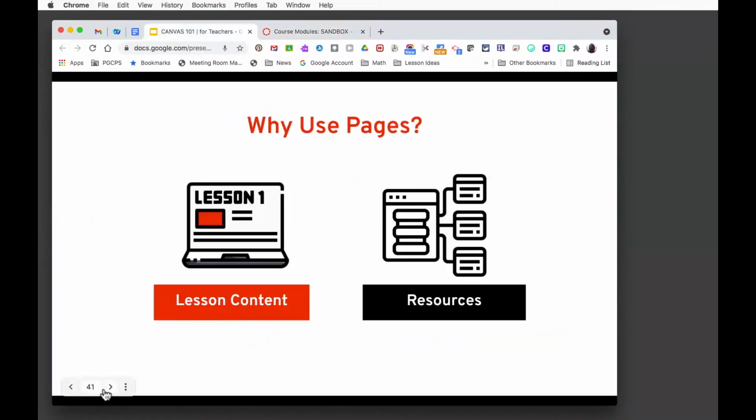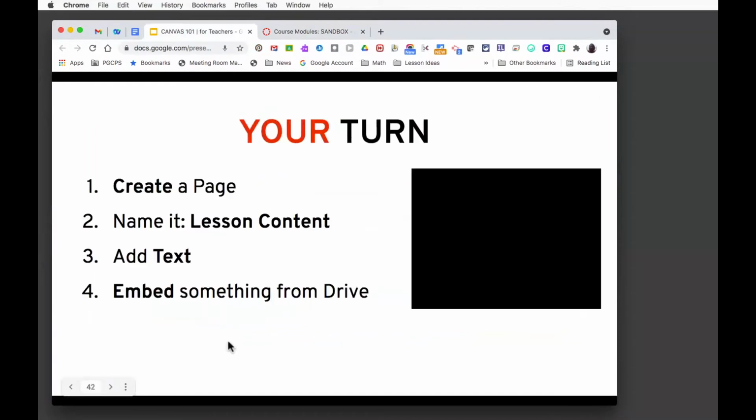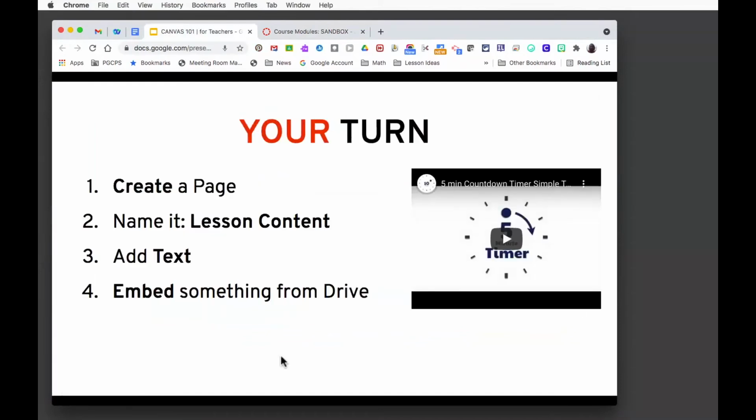But what I do want you to do is to now do the Your Turn activity. I want you to create a page. I want you to name it Lesson Content, or whatever else would work best for you if you have something in mind. And just add some text on a page. It could just be hello, something simple. And then embed something from Drive.